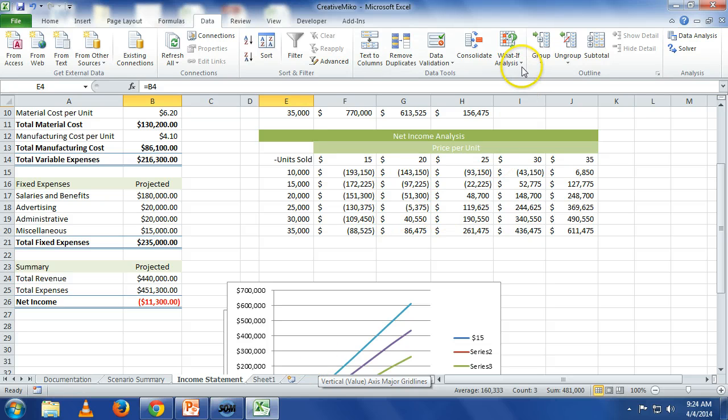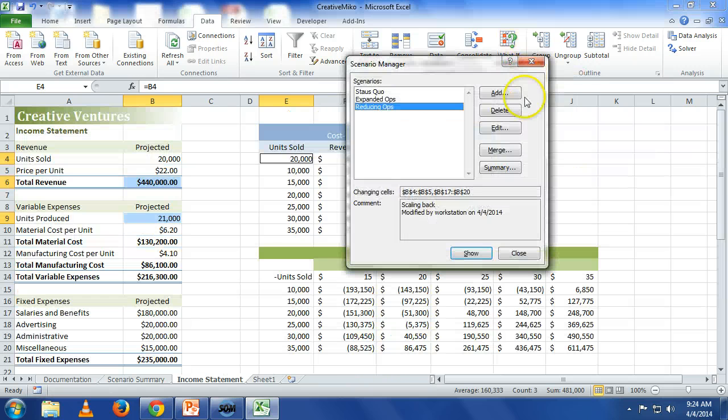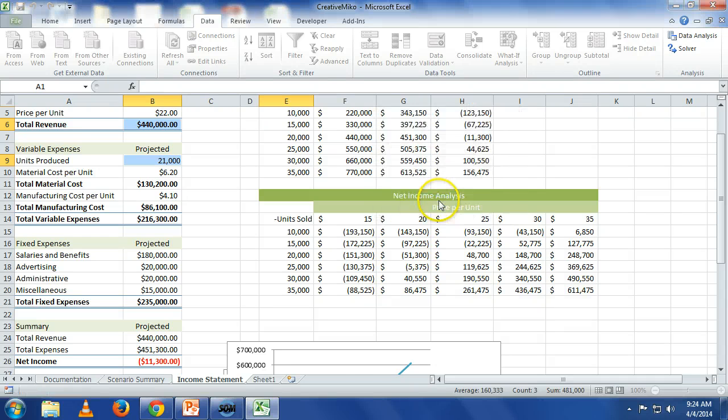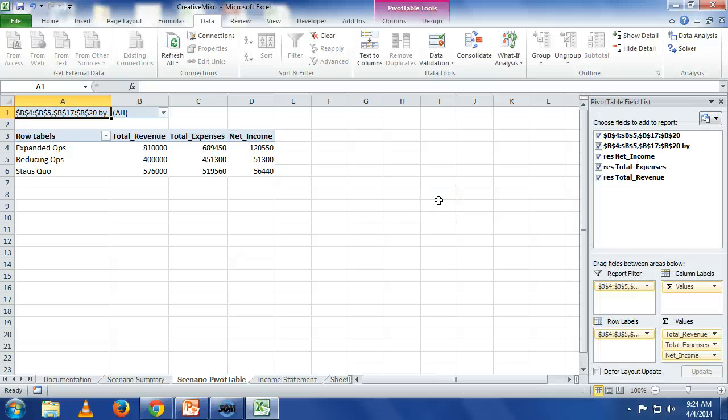And this time, I'm going to go to Scenario Manager, and this time I'm going to go to Summary, and let's go to the Pivot Table Report. And I still want the resultant cells to be B24, B26. I click OK, and it's going to give me a pivot table, okay? And it really only focuses on the resulting cells. So a couple things, it says expanded ops, there's the result cells, total revenue, total income, total expenses.